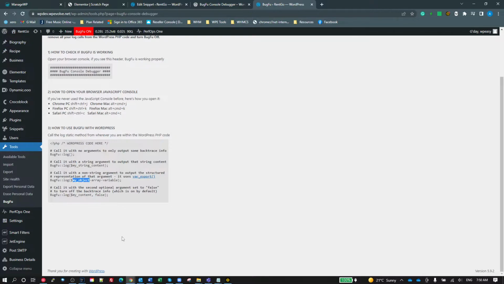The other thing you can do is turn off the backtrace, and I'll show you what I mean by the backtrace. If you just want to see the information in the console, but you don't want to see where it's come from because you already know, you can turn that off. I'm going to leave it on so you can see what that actually means. I'm going to look at two scenarios.